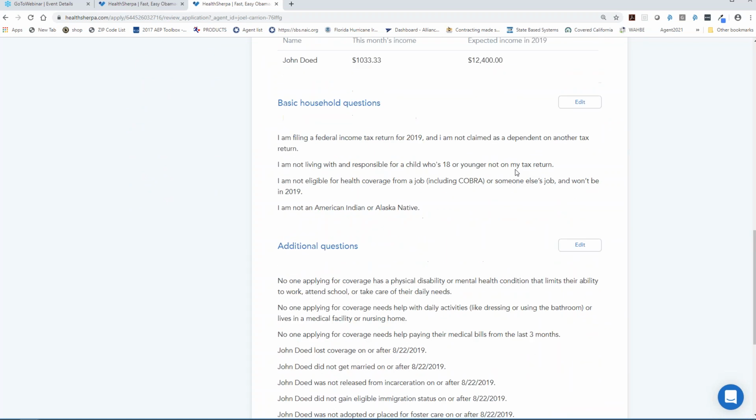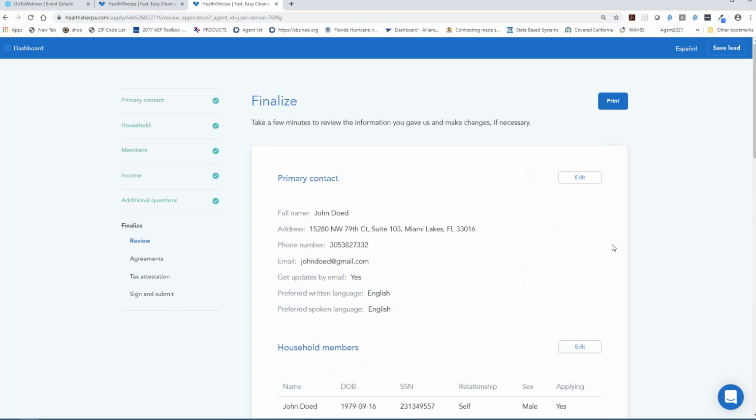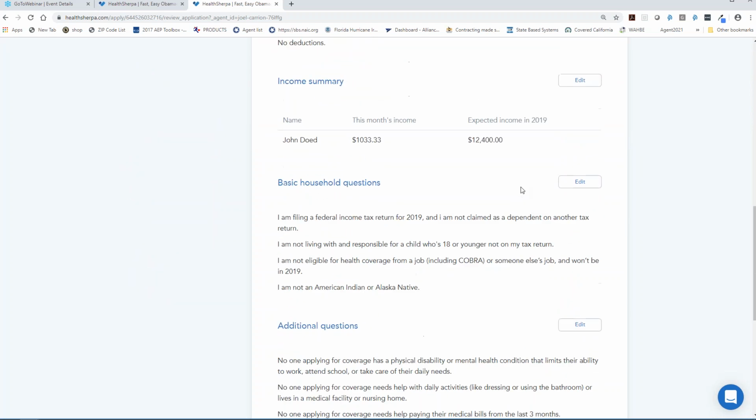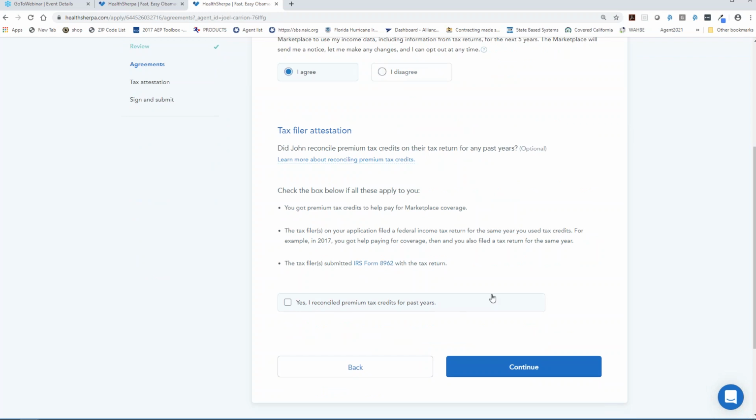You can review the whole application. If you need to edit anything, you can go back to exactly that point in the application. So maybe I misspelled his first name, or maybe I have his email wrong. I can go ahead and edit on here, and it'll take me back to the beginning. Continue. We're going to do our agreements.